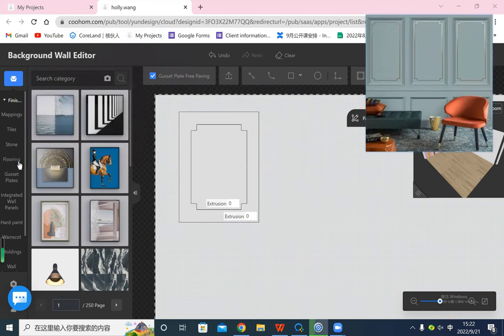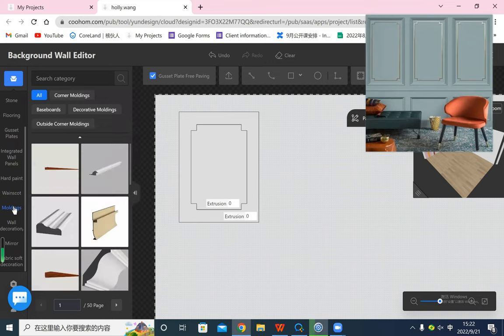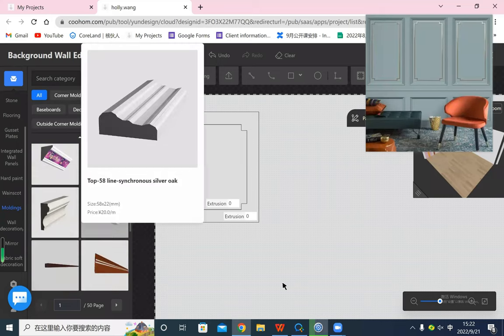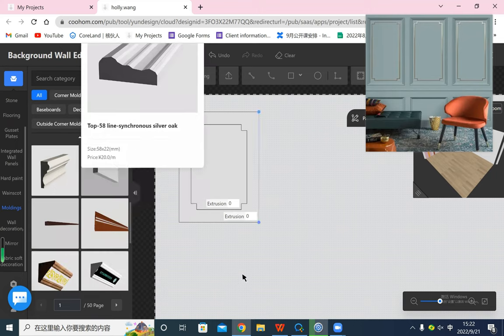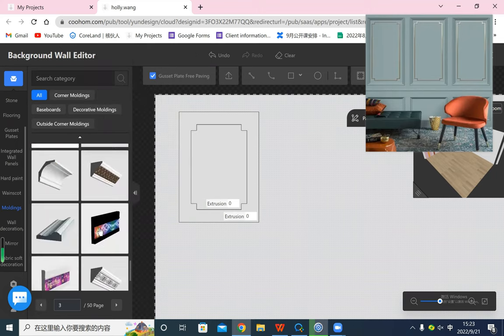Actually, we can use the moldings we have in the public library. So you can go to moldings. So moldings are not only for the ceiling, but you can also use them on the wall. Just find the style you want, and you can drag and drop it.